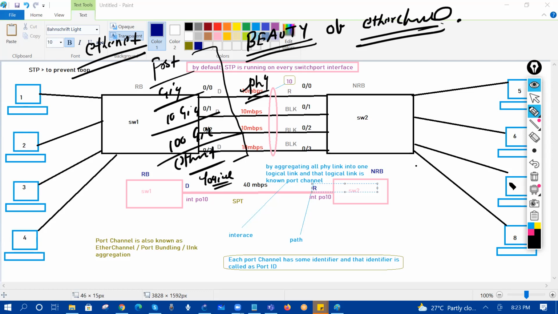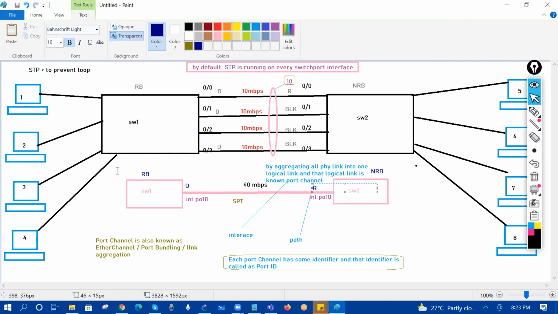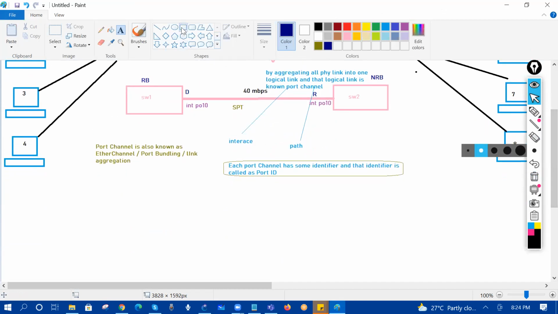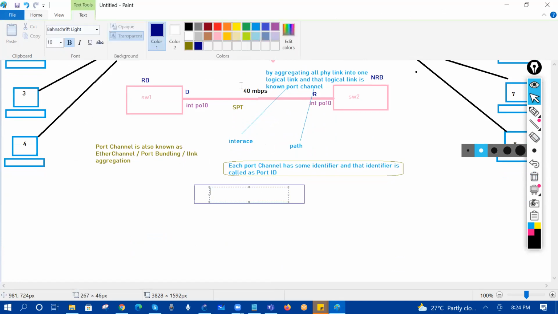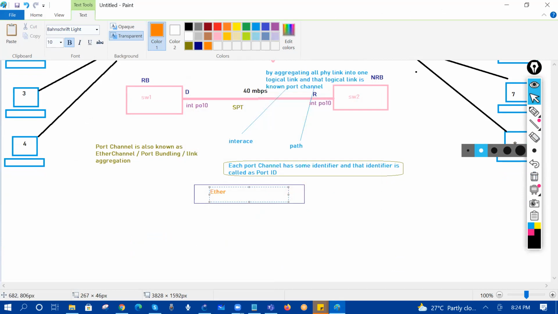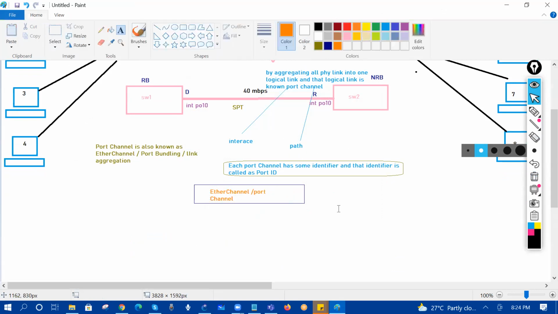To achieve this logical topology, we have two ways to configure the EtherChannel. Channel means a path, a logical path, a road, we can say in a simple way. This is the path interface. So we have two ways: either we go for static, or we go for dynamic.